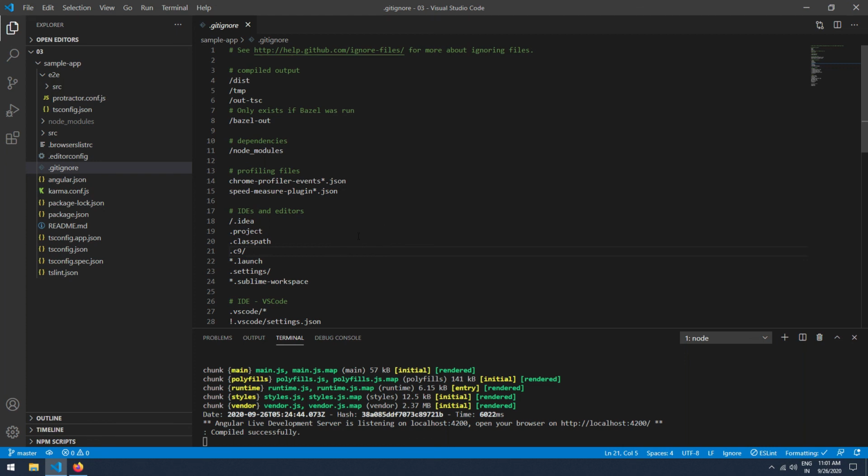In the next section, we will see how to run the Angular application, and we will try to understand how the application is getting initiated and executed.